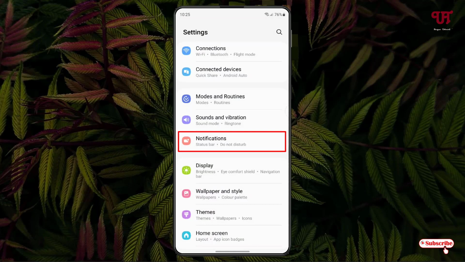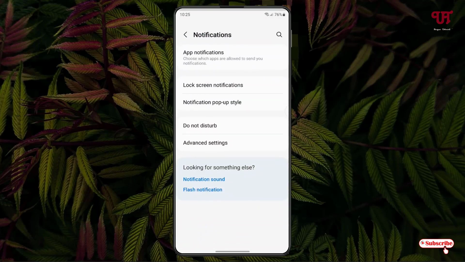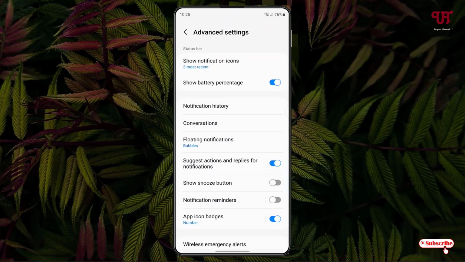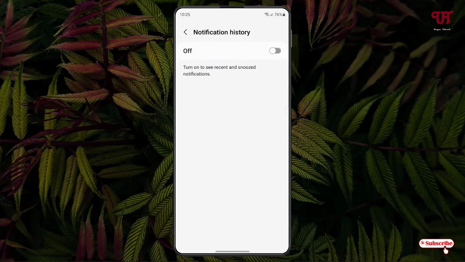Now you can see one option, notifications. Just tap on it, and now you will see an option called advanced settings. Let's tap on it. Now you will see one more option called notification history. Just tap on it. By default this notification history option is turned off on every Samsung smartphone.